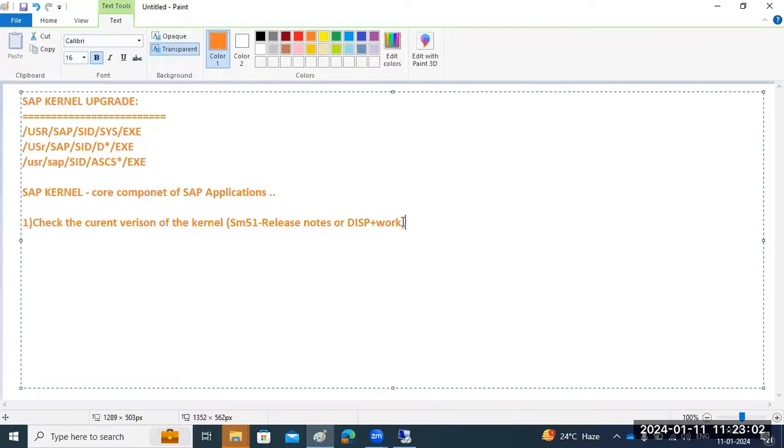Always in the market, every 3 months, we have to update our kernel patch levels to the latest level. We have to update our kernels to the latest levels. So that is the one thing, the current version of the kernel. Then to perform this kernel upgrade activity, first of all we need to check the current version of the kernel.